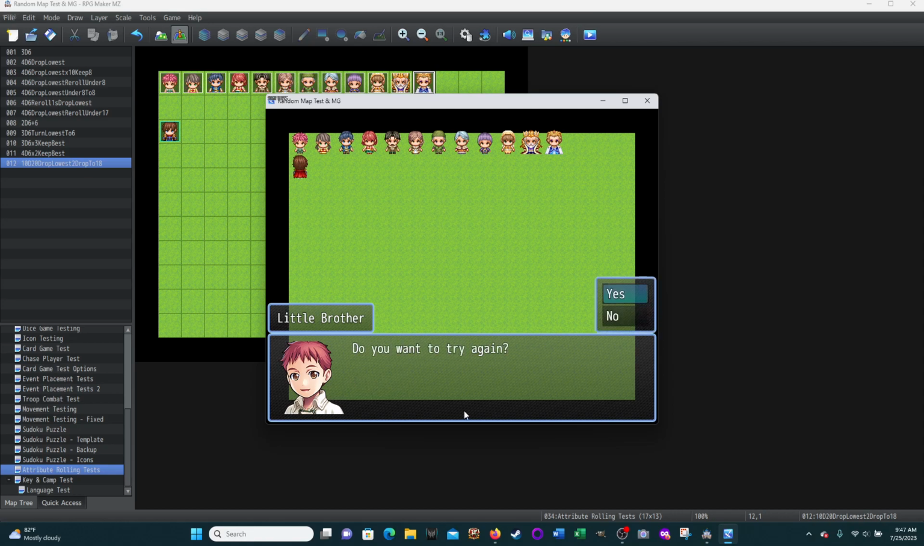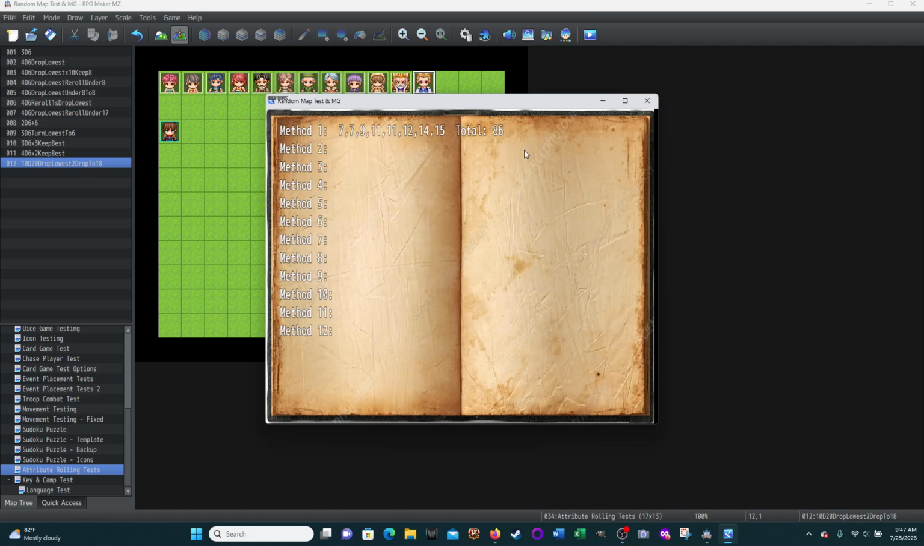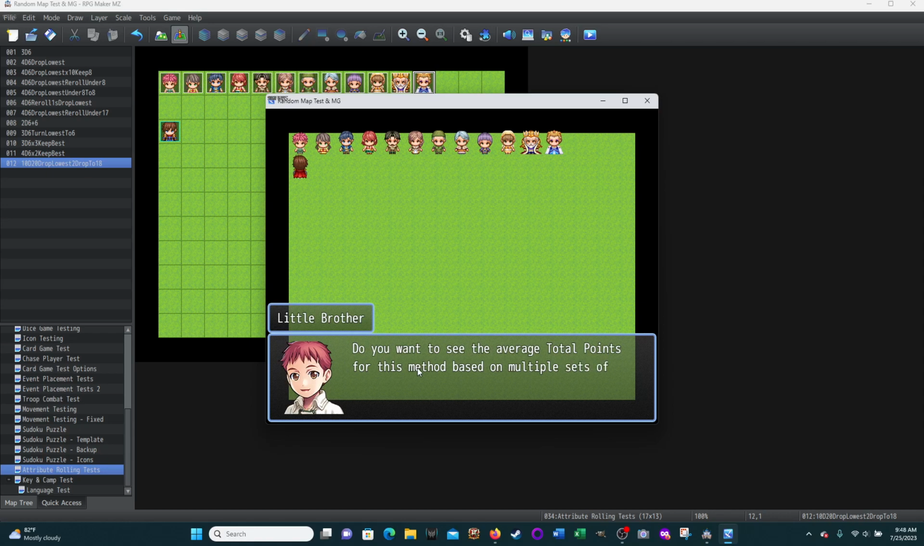Do you want to try again? I'm going to say no because I've fully tested this. Now it shows this because eventually it's going to show all 12 methods. Do you want to see the average total points for this method based on multiple sets?